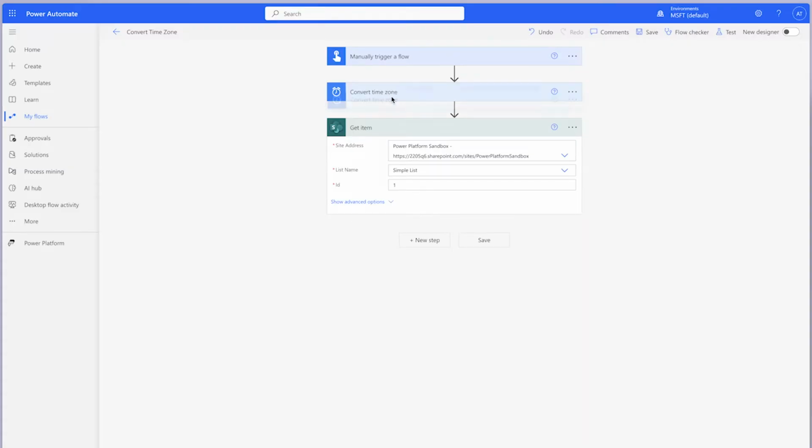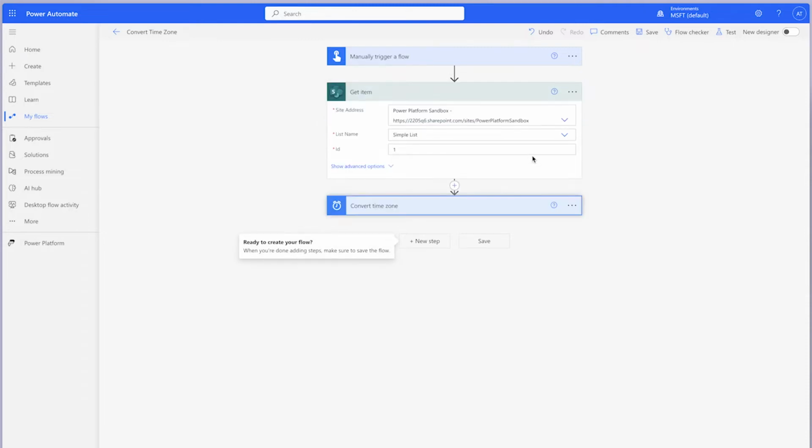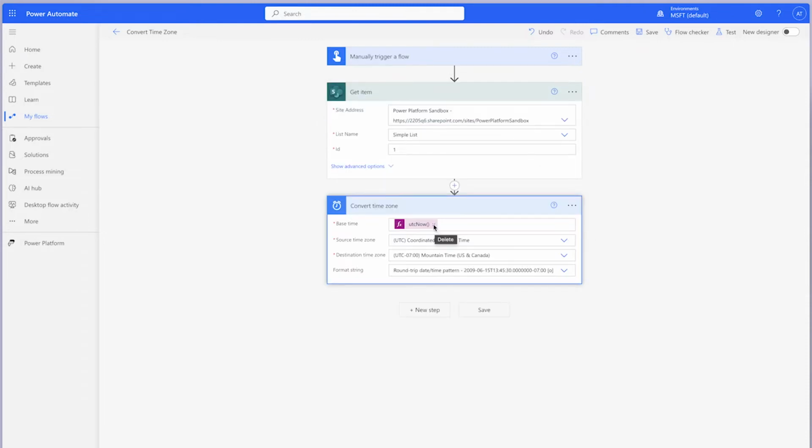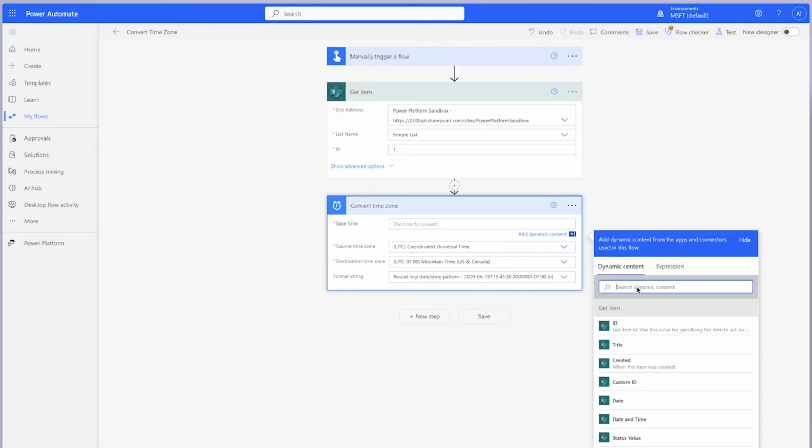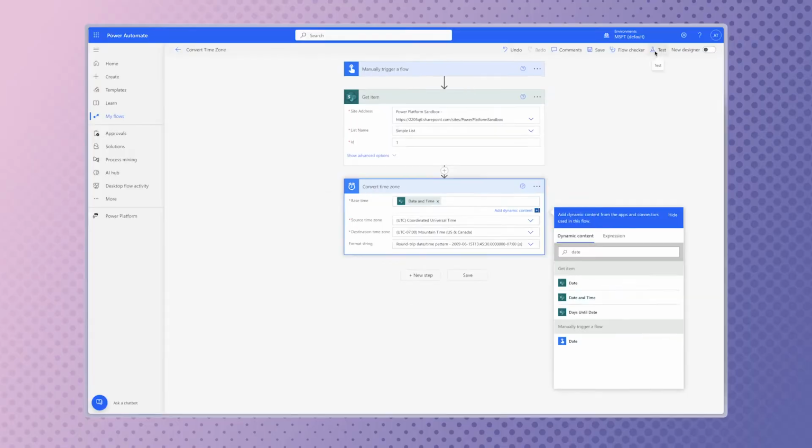I'm going to drag the Convert Time Zone action below the Get Item action and replace this with the date and time dynamic content from above. Run a test.